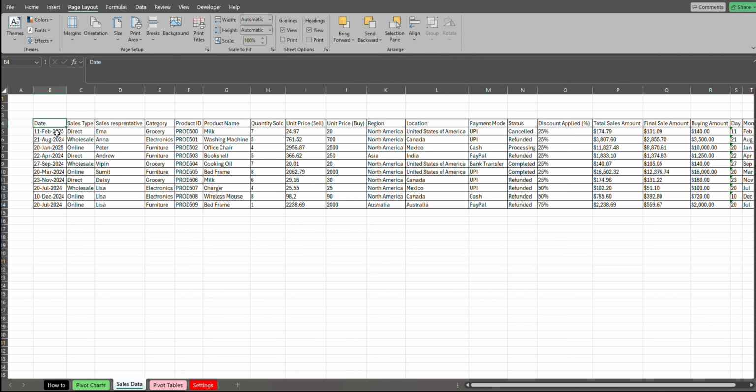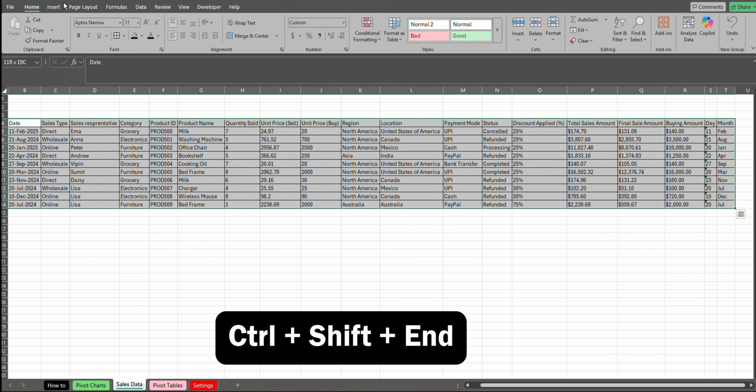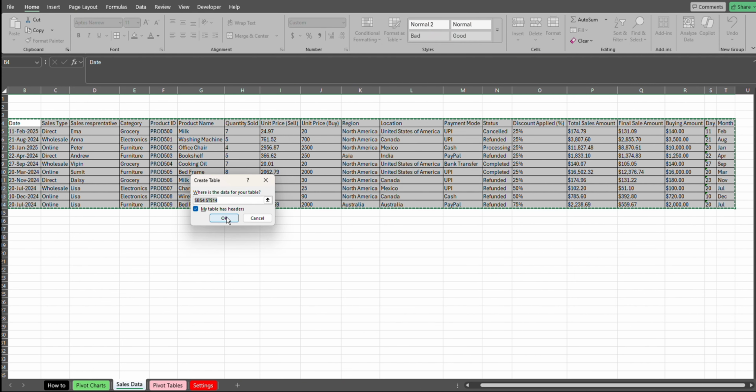This is my raw data. Now I want to convert this into a table. So I press Ctrl-Shift-N and click Format as Table and choose your style. Now we can do multiple things with this table.